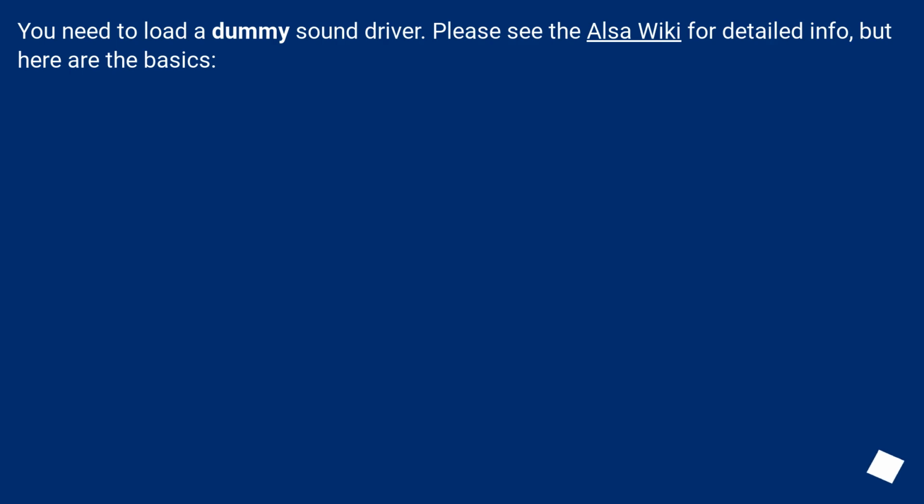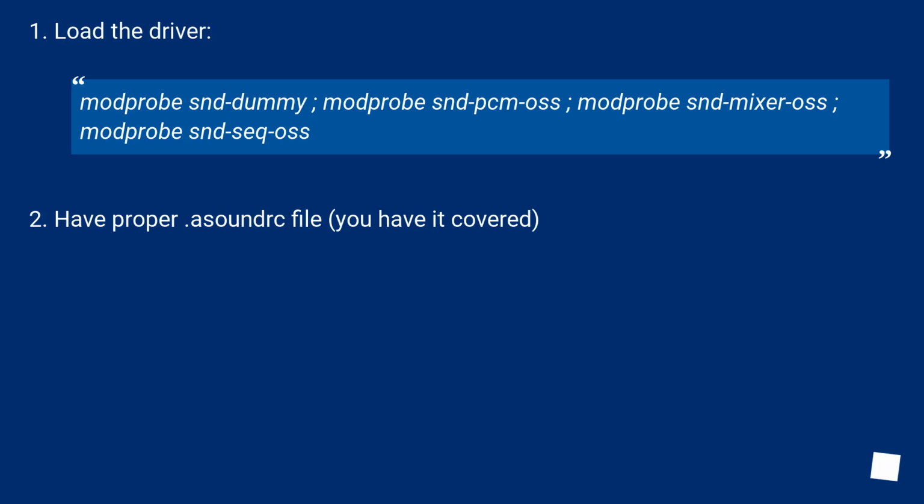You need to load a dummy sound driver. Please see the ALSA wiki for detailed info, but here are the basics. Load the driver: modprobe snd-dummy, modprobe snd-pcm-oss, modprobe snd-mixer-oss, modprobe snd-seq-oss. Having a proper asound.conf file, you have it covered.